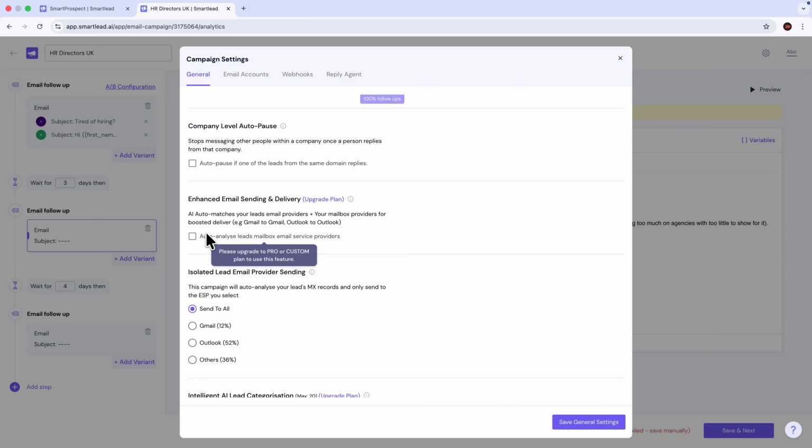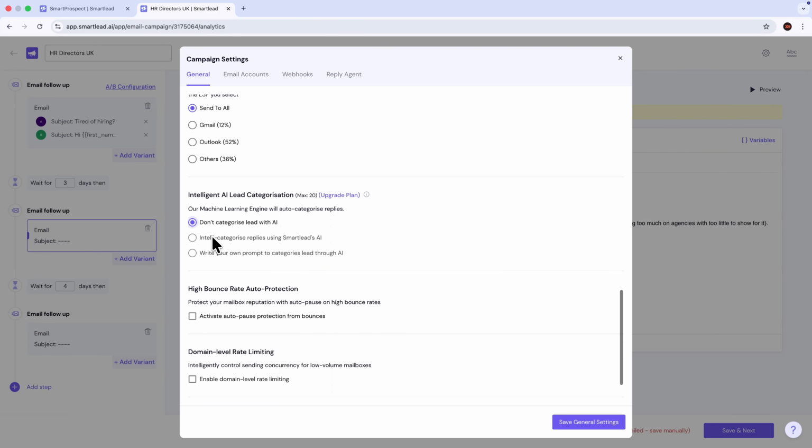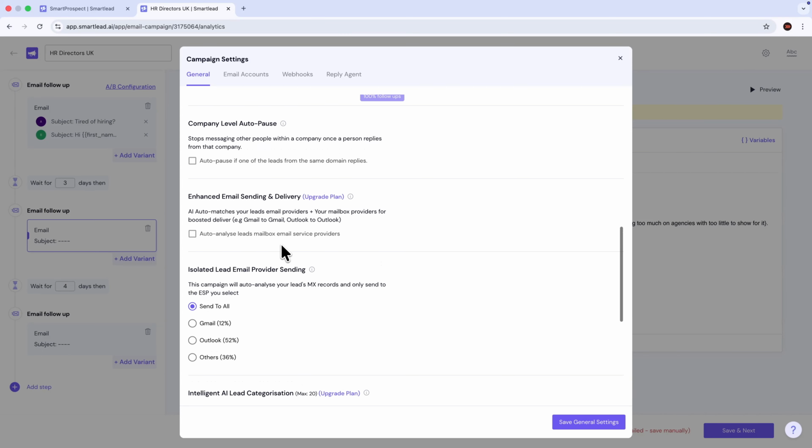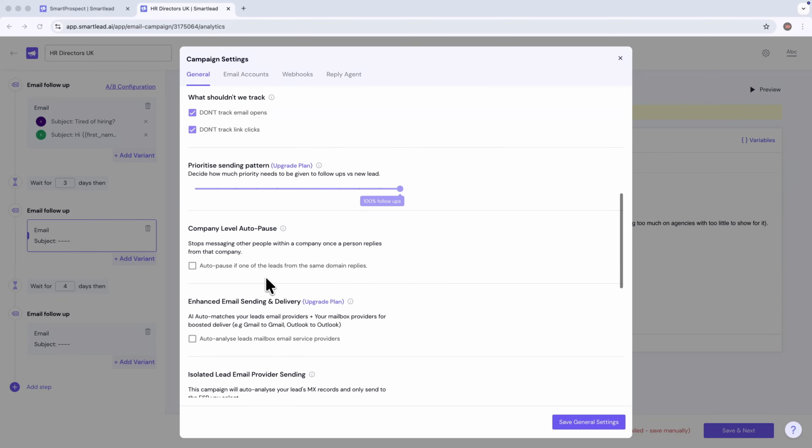This tells Smartlead to automatically match your sending mailbox to your lead's email provider. So Gmail leads get emailed from Gmail accounts and Outlook leads from Outlook accounts. If you only have one type of mailbox connected, it won't make much difference. But if you have both, it's a meaningful deliverability boost.